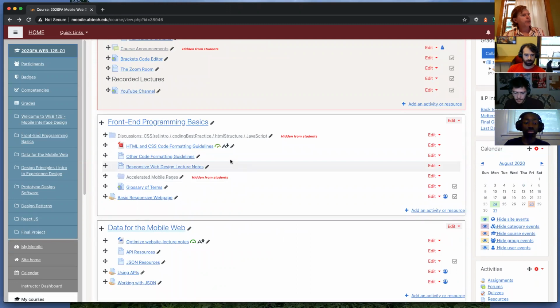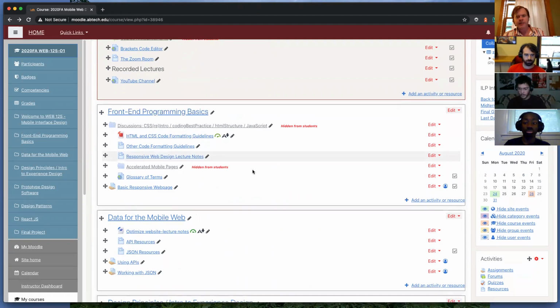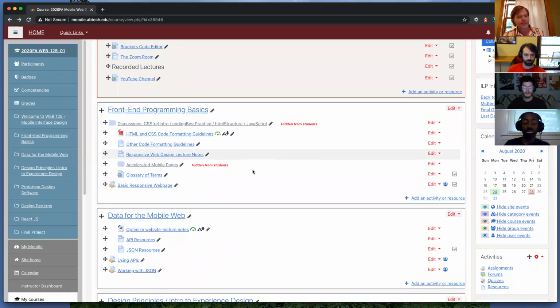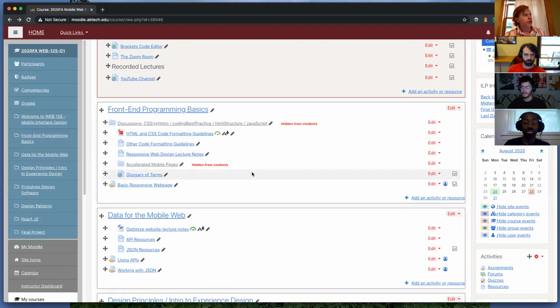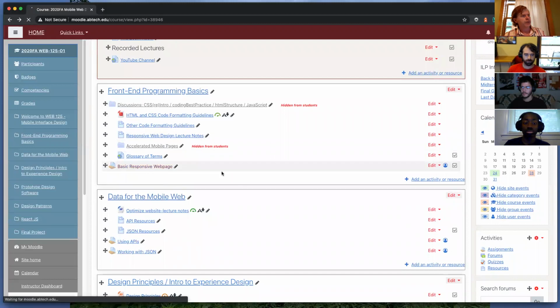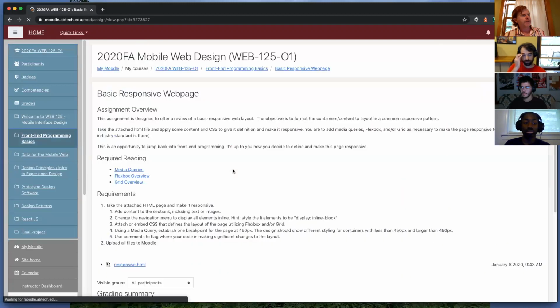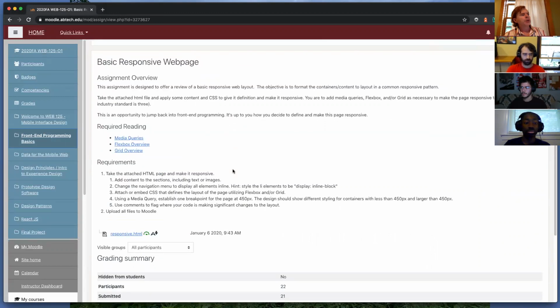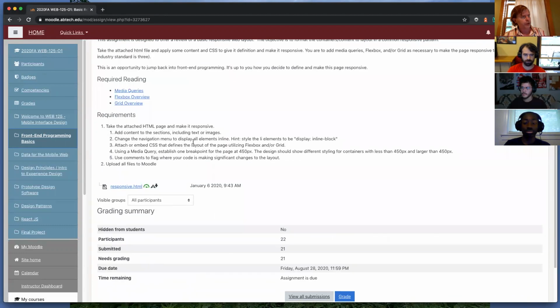So we talked about code formatting basics and some HTML last time. We also dug into CSS, specifically Flex and Grid and media queries. And then here is our basic responsive web page assignment. When I have things in here, what I'm doing is saying, hey, this is important. Just be aware that these are the things that I'm interested in. Of course, the other stuff is important too.